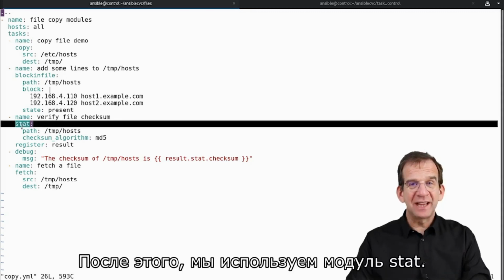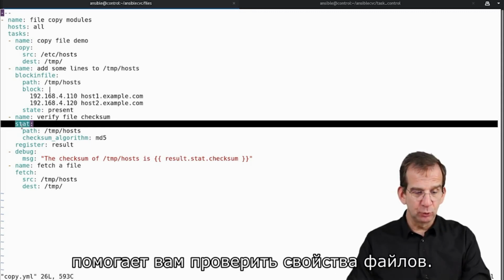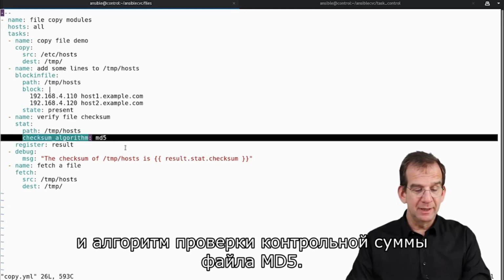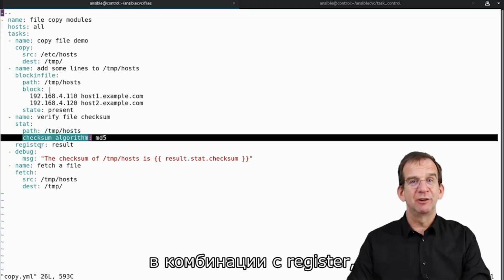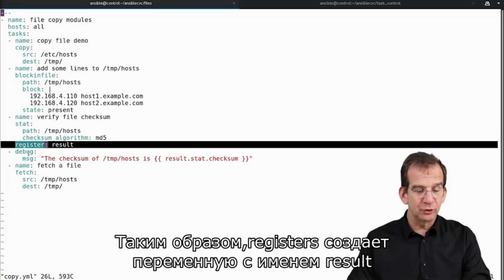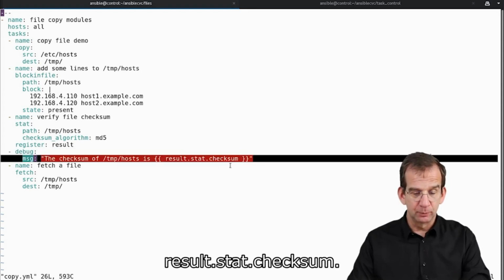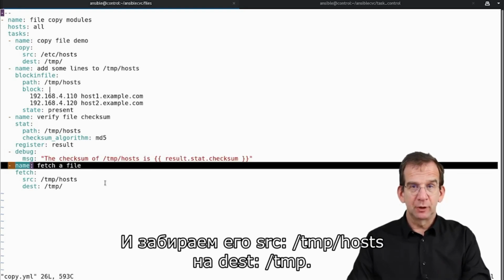Next, we are using the stat module. I haven't mentioned the stat module before, but the stat module is a convenient module that helps you to verify properties of files. So we are verifying the /tmp/hosts file, and the checksum algorithm is MD5. And then the stat module is mostly used in combination with register, because otherwise you don't see what it is doing. So it registers a variable with the name result, and then it debugs the checksum of /tmp/hosts, which is result.stat.checksum. And finally, we are using fetch to fetch a file. So it fetches /tmp/hosts to the destination /tmp.